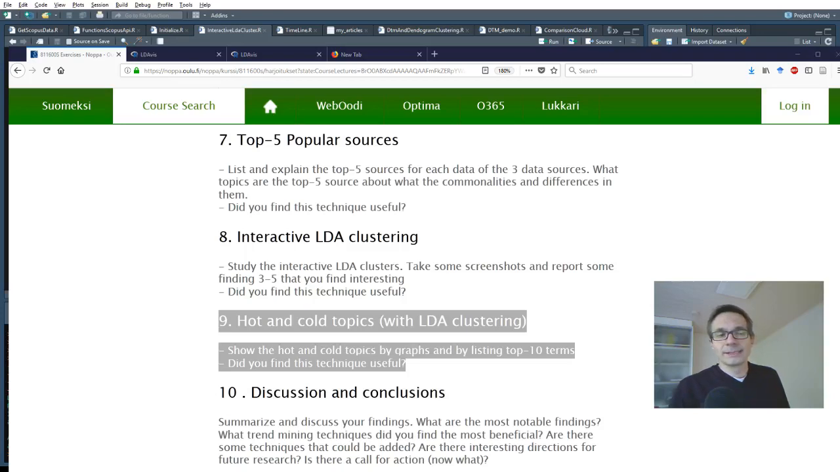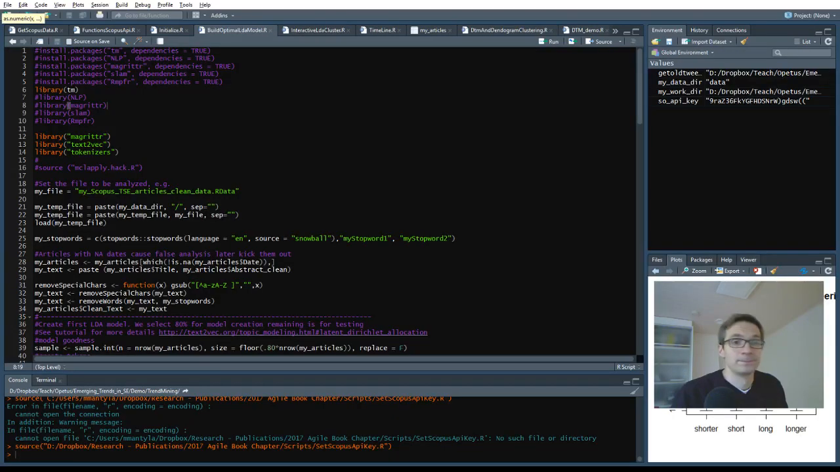Okay, welcome back. Now I will demonstrate how to find the hot and cold topics with LDA clustering. Okay, so I'm now in RStudio again, and I'm in the file build optimal LDA model. Before we start analyzing our LDA model for the hot and cold topics, we try to build as good an LDA model as we can.